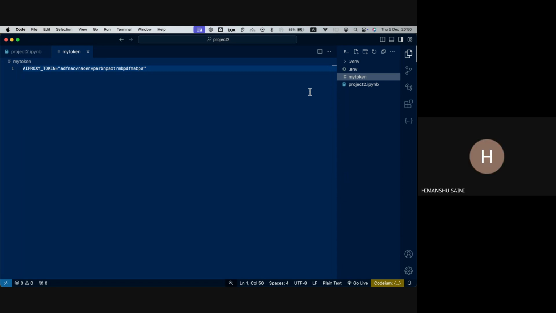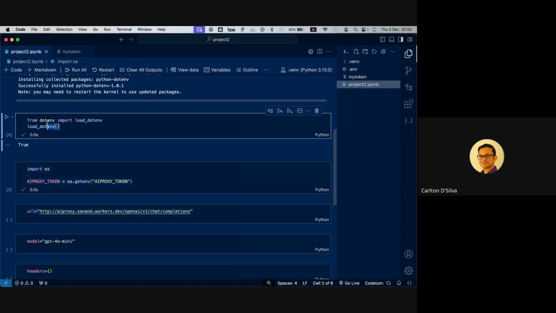So the file name could be anything? No, no. If you're going to use this function, then you have to put it in a file called .env. The text file has to be named .env.